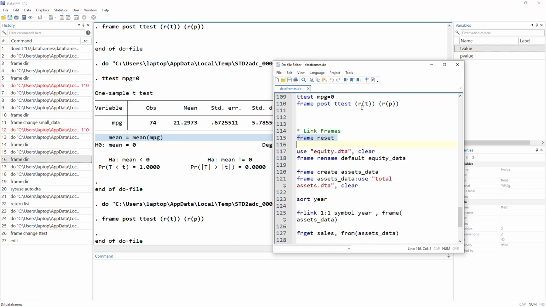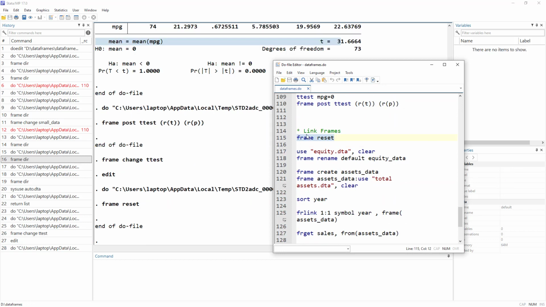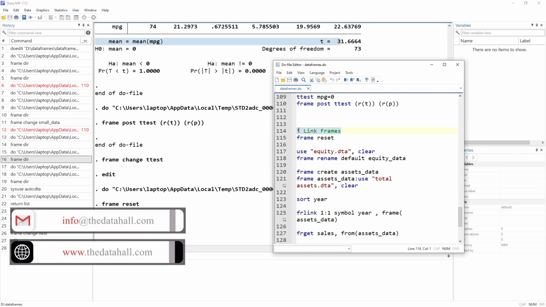Let me reset this data frame again because I want to demonstrate a concept of linking frames. So as we can merge data with different files, we can merge data within different frames. It is called linking frames or link frames.